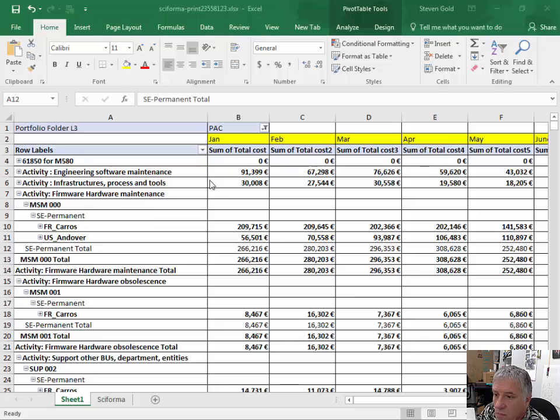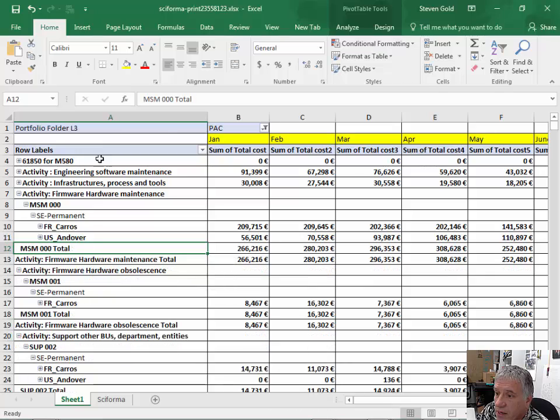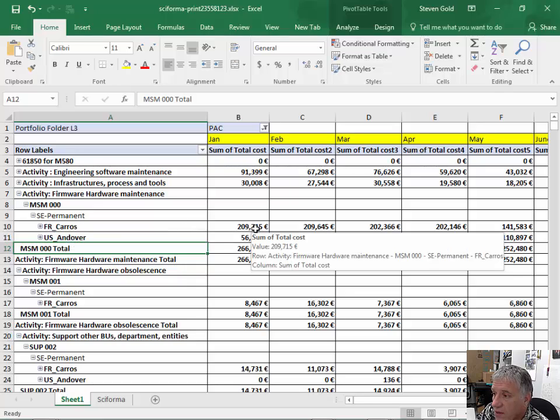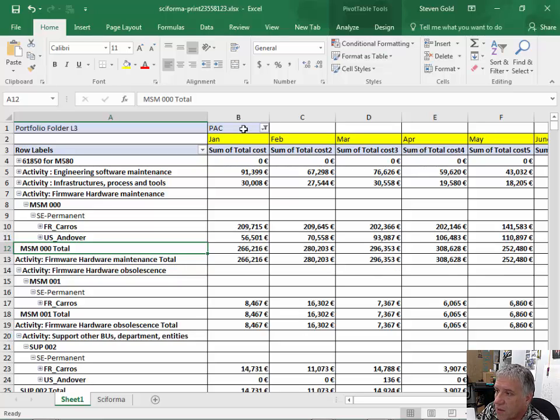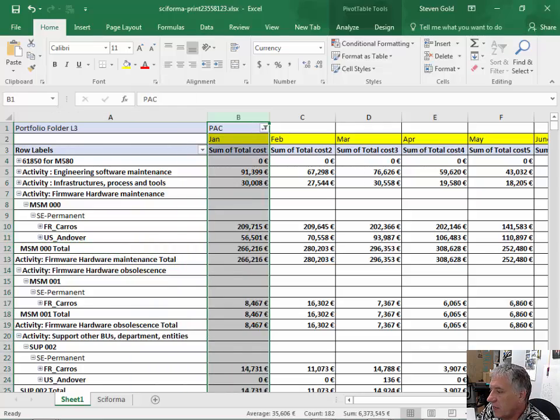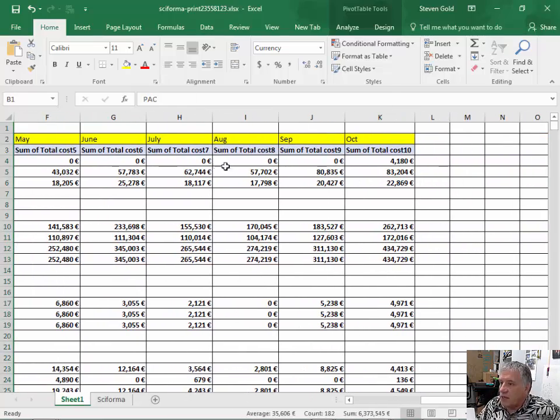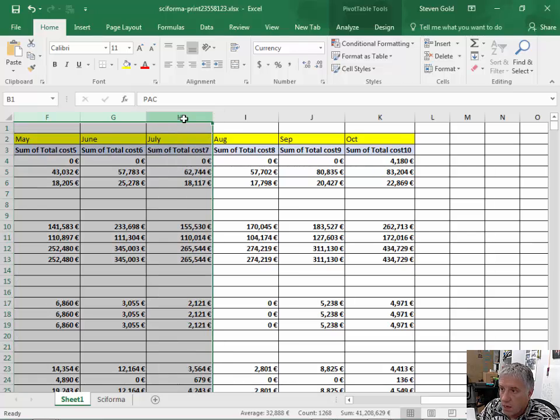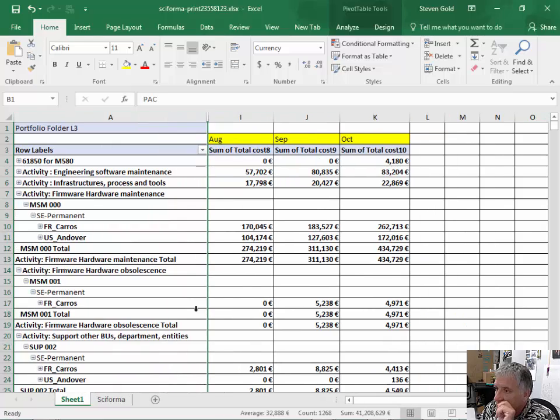Okay, so let's get organized here. I'll pause for just a minute while I organize my sheet. Okay, so I don't want the subtotal for the contract type, so I'll get rid of that. And now I have the project name, the project ID, the spot ID, the permanent versus temporary, and for Keros for this project I have 200,000 euros for the month of January. I don't need all of these, so I will hide these columns.